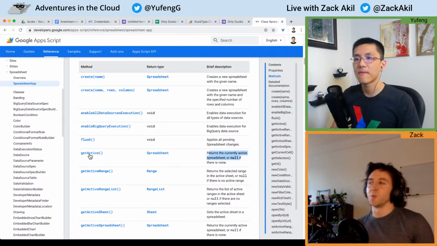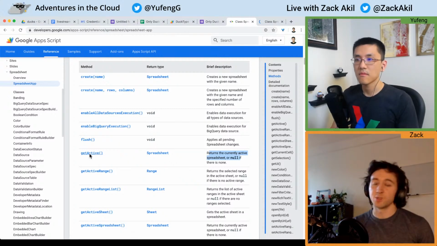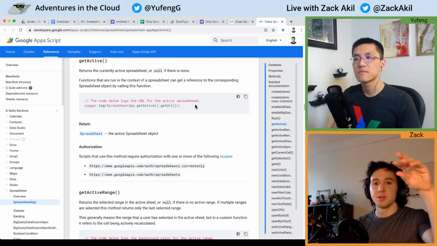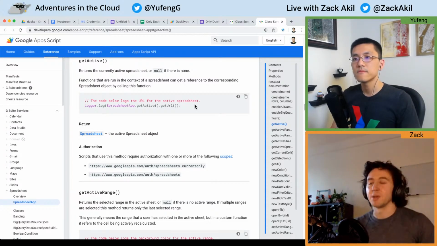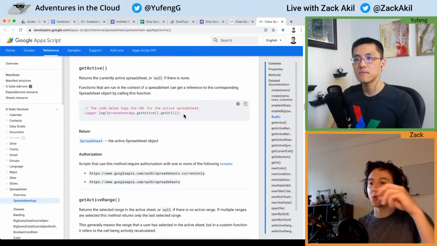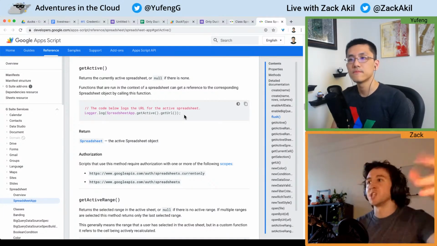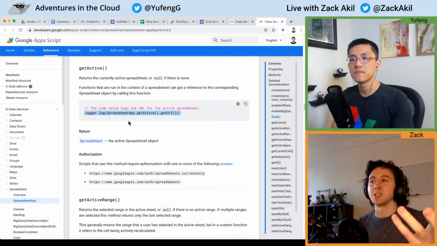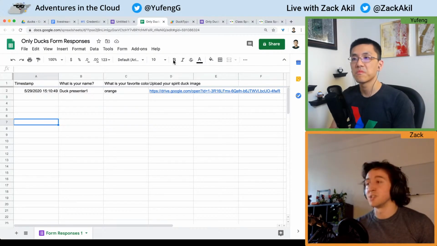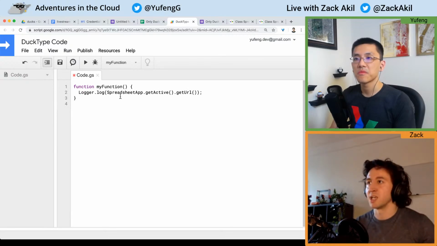Get active is what we want. We want to get the current spreadsheet, because in the high level API of SpreadsheetApp, that can allow you to access not just the spreadsheet that we're connecting our Apps Script to, but any spreadsheet that you can provide an ID to and that you have access to. So getActive is a nice quick way to just get the current one that's connected.